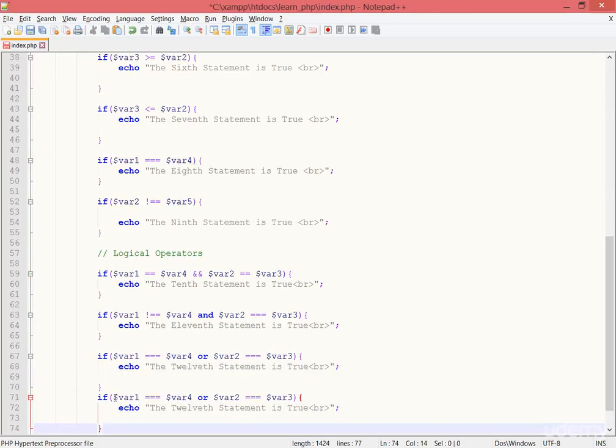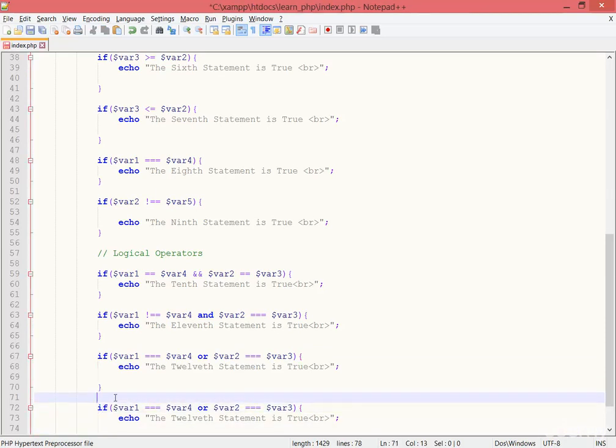Paste it there, and instead of the or, I can use the pipes. Two pipes are equal to or. This is the sign, and this is the text for the operator. Go to the browser and refresh the page again.